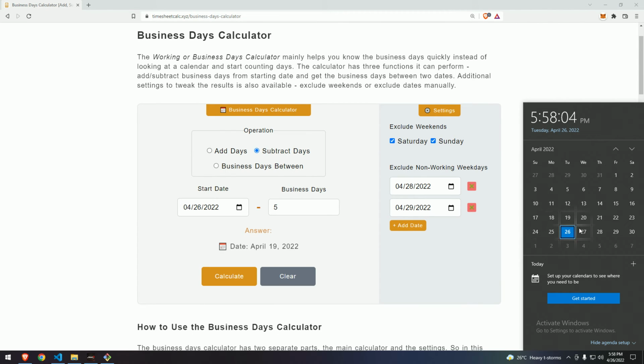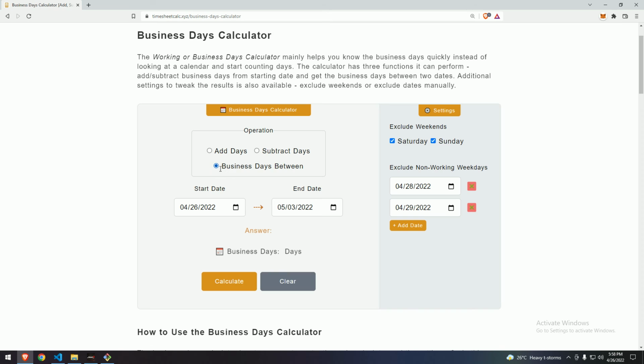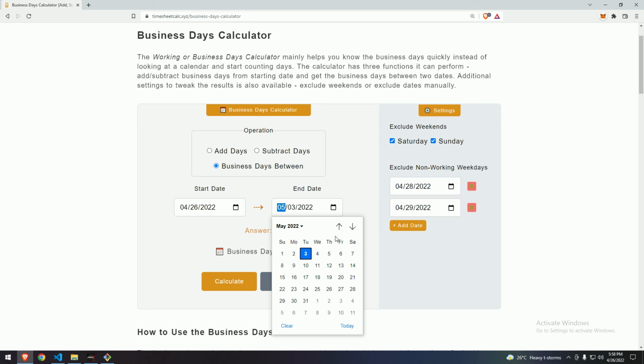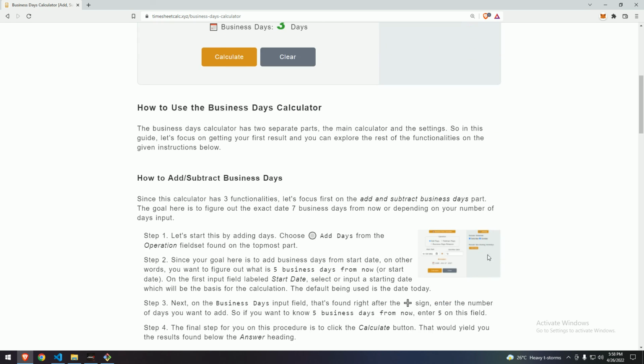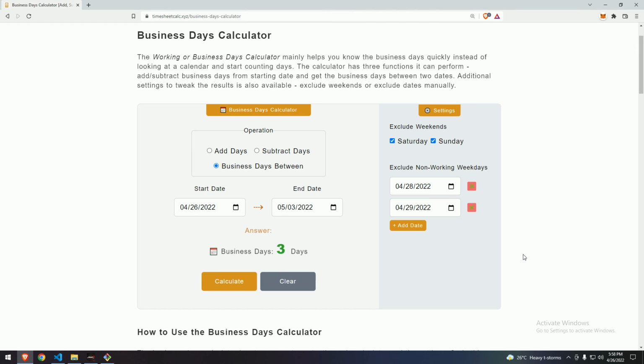So 1, 2, 3, 4, 5. That's pretty much right because we are excluding weekends. So that's pretty much how you can use it. You can also explore business days in between. So how many days in between this date and this date? That's 3 days. So that's pretty much how you can use this calculator.